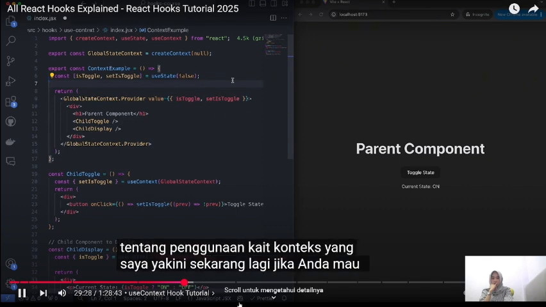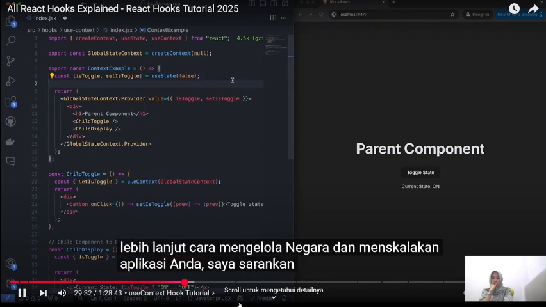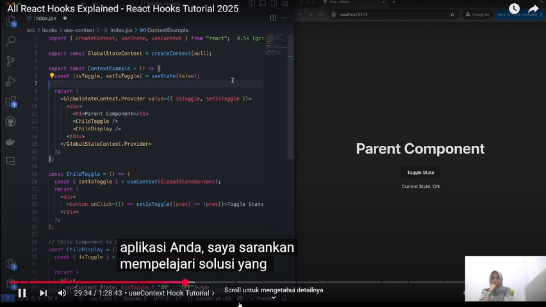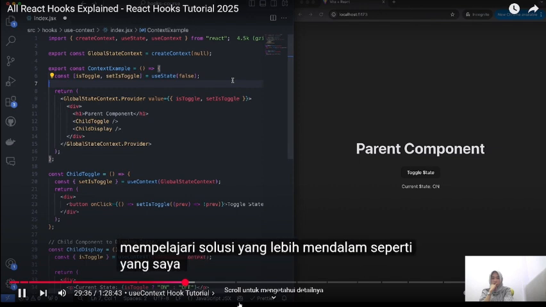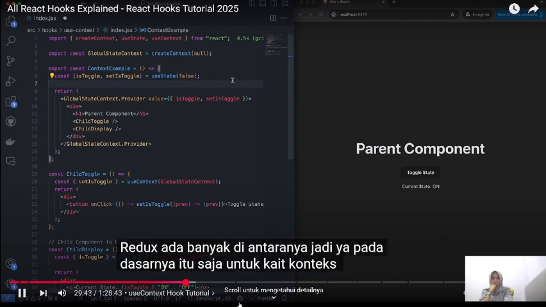Now, again, if you want to get more into how to manage states and scale your applications, I would recommend learning more in-depth solutions like the ones I said before. Zustand, React Query, Redux, there's a bunch of them. So yeah, that's basically it for the use context hook.